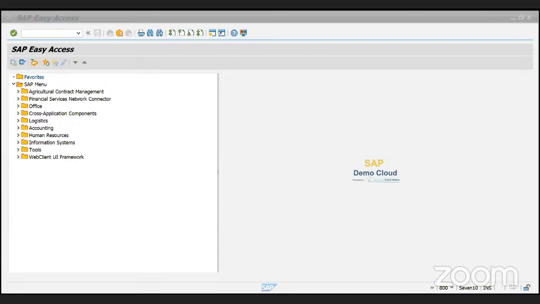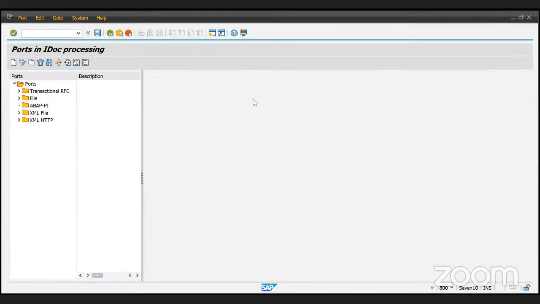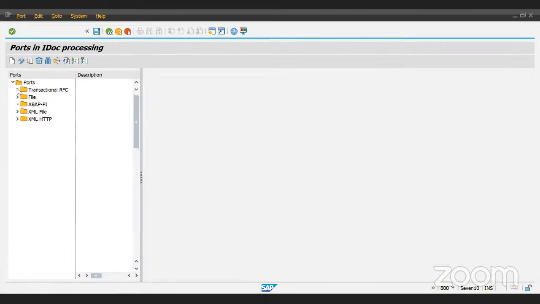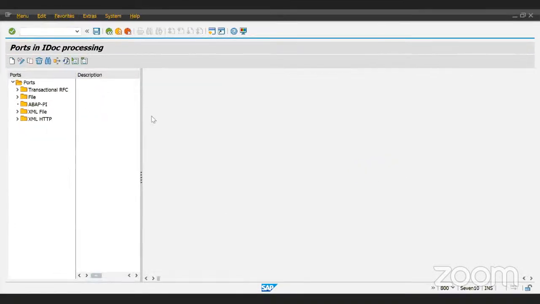Then the next profile which is coming is the partner profile, okay. The partner profile T code is WE20. See, mostly things are interlinked. Earlier we went to WE21, we created a port, right? We created a port, we gave this transaction RFC. Then the next T code is WE20.